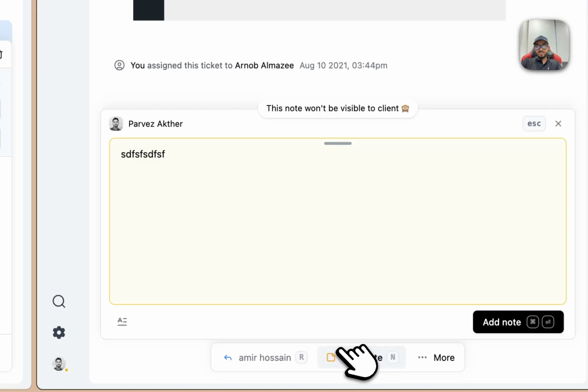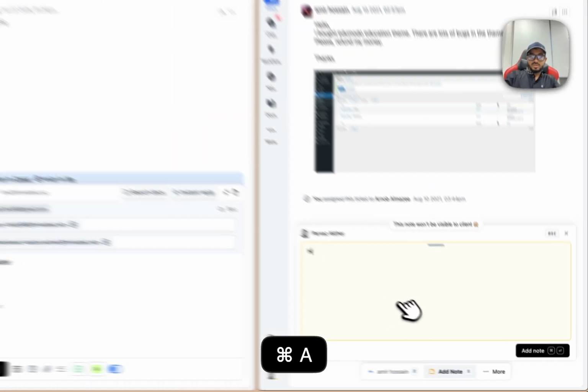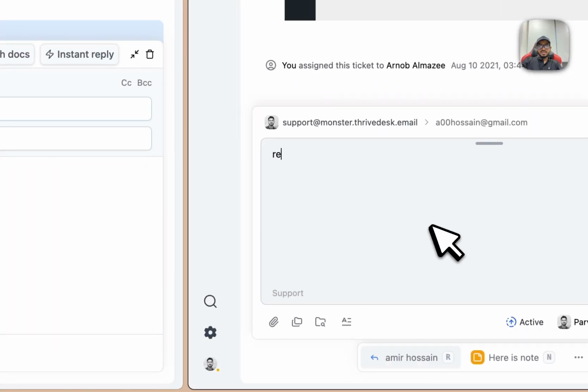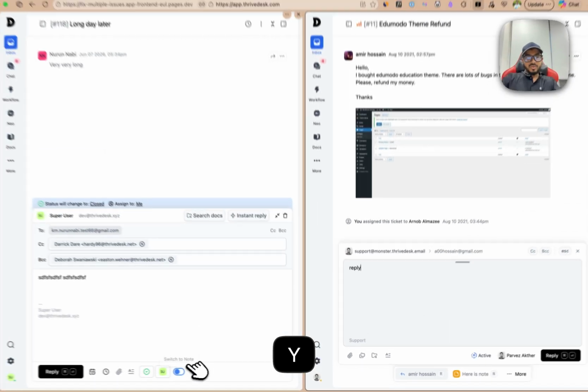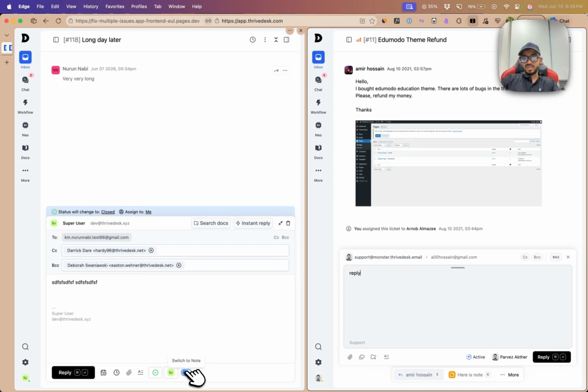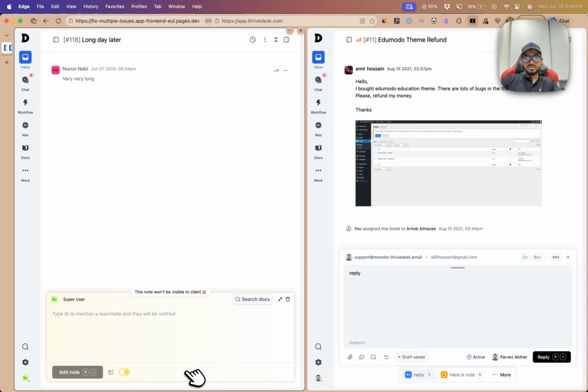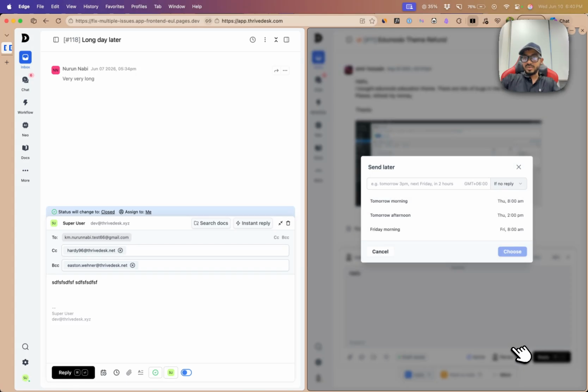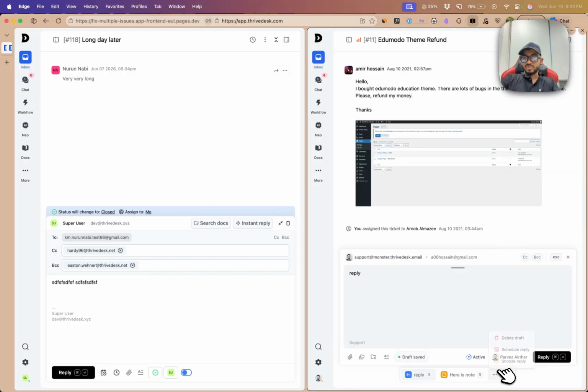That is also applicable for the note. So here is the note, you can close it. You can also switch back to the editor. Here is reply. Previously the reply and note toggle was a toggle button, but we have made it obvious, so it resides here. And we also have more, where you can delete the draft from here as well, schedule the reply, and you can also snooze the reply.